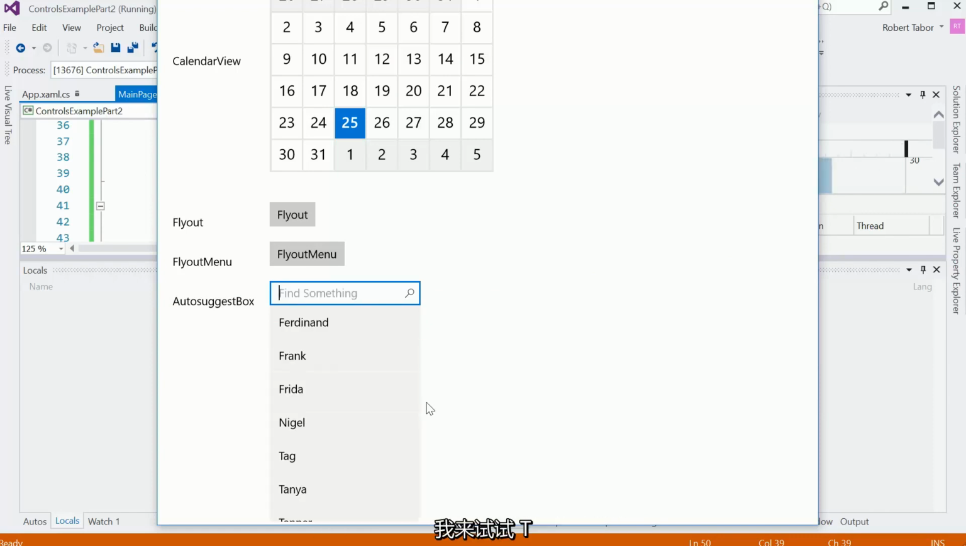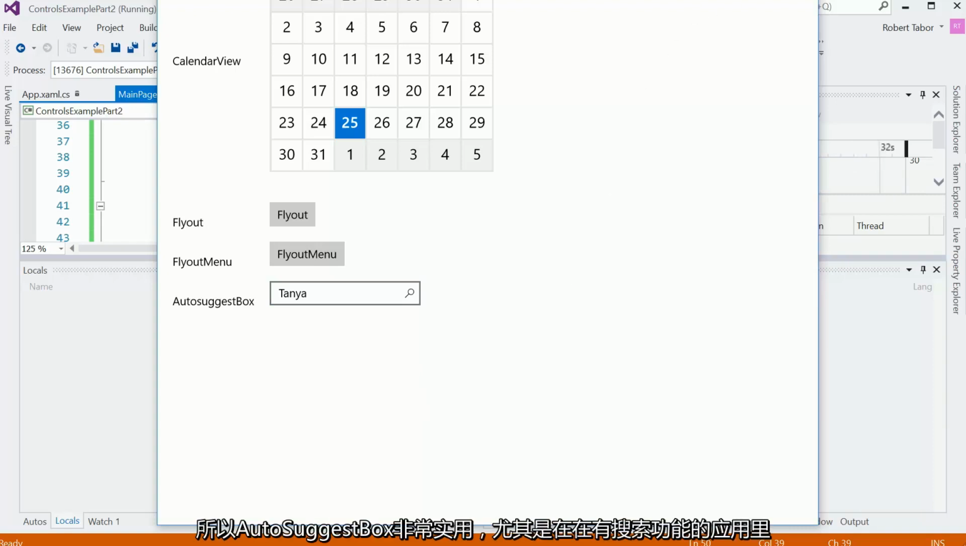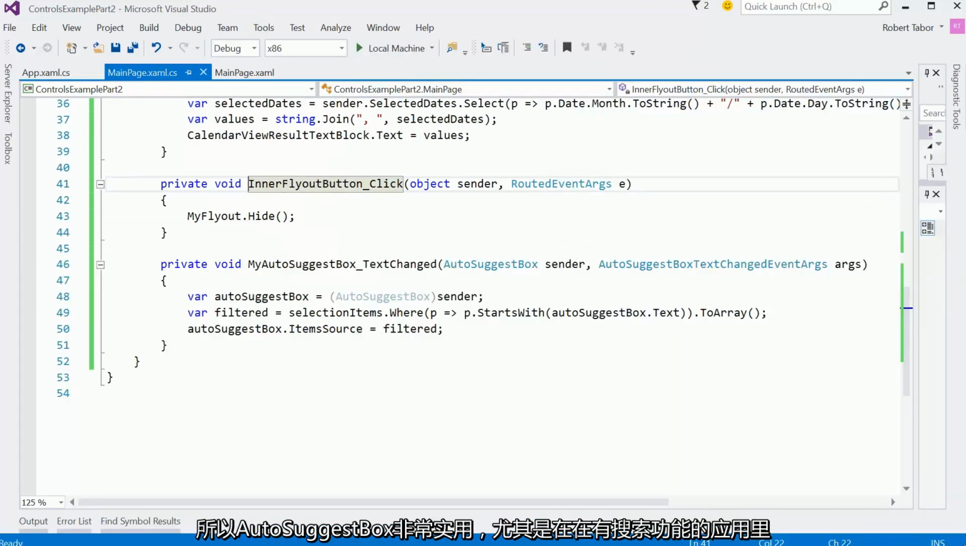All right, so let's try that with T, TA, TAN, TANY, and then I can use the down arrow and then hit enter on my keyboard. It makes that selection. So the auto suggest box. Very helpful, especially for a search feature that we'll be adding to our applications.